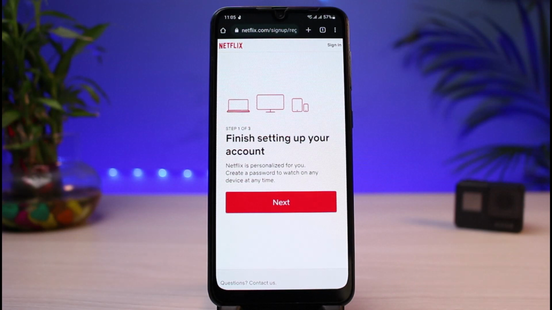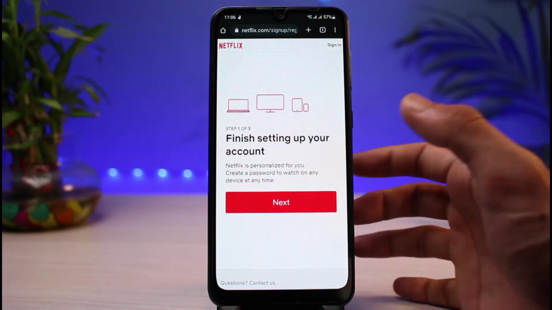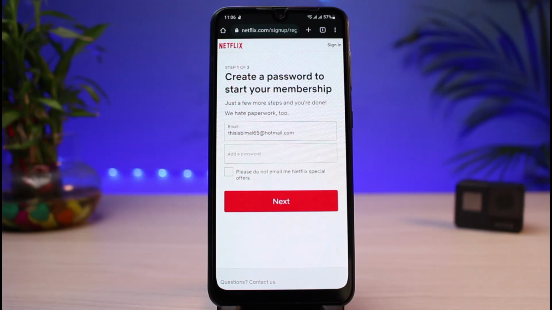As you tap on Get Started, you will be able to see this interface which says Finish setting up your account, and you can also see it says Netflix is personalized for you and so on. So the next thing we are going to do is simply create a password. I will tap on the next button and you can see it asks me to add a password.